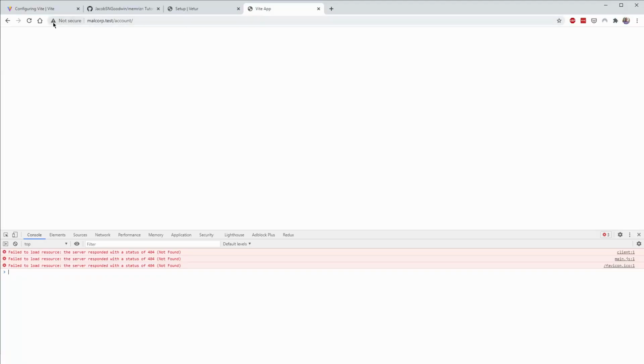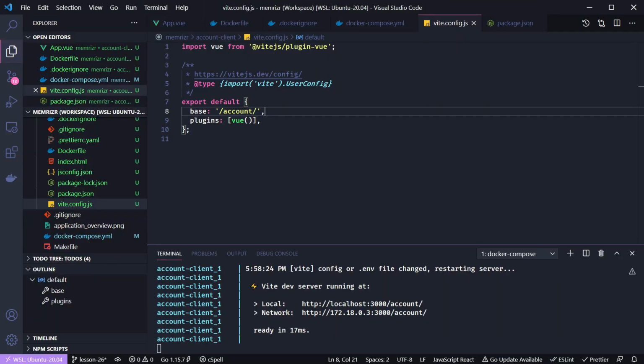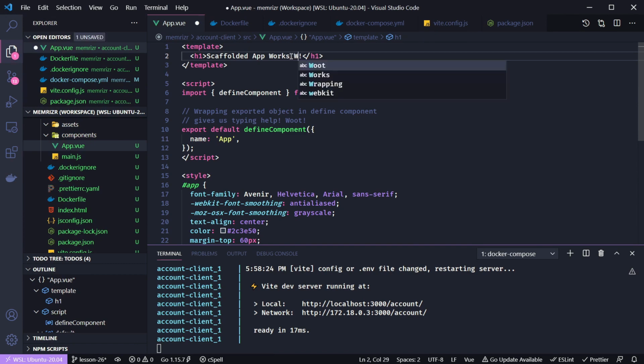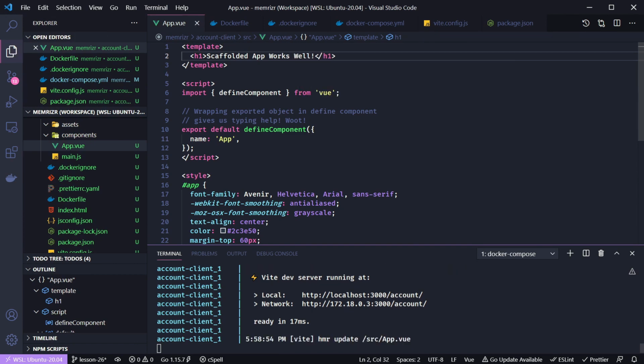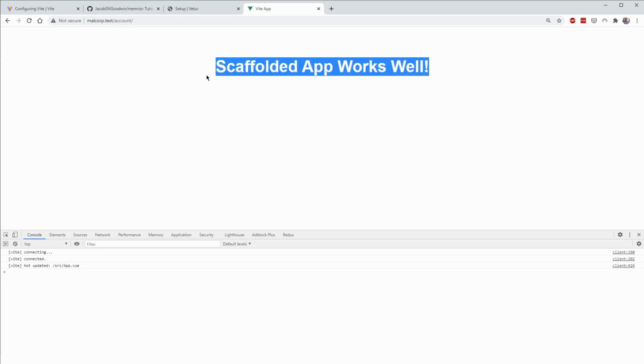Let's go back to the main site here, and let me increase the size because you guys are on small screens. And let's run this. There it goes. Scaffolded app works. Let's maybe go back to VS Code. Let's go to app.view and maybe try scaffolded app works well. And let me control save. Let's flip back to the browser and it updates. I won't show you the fast reload, but you'll see that it works just fine.